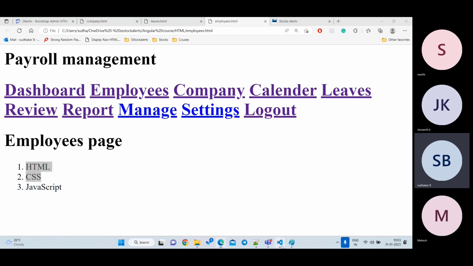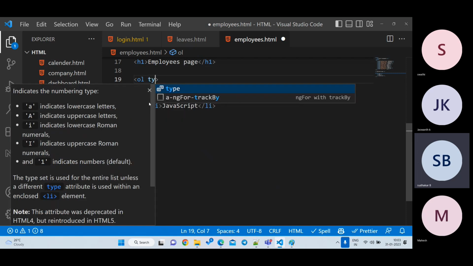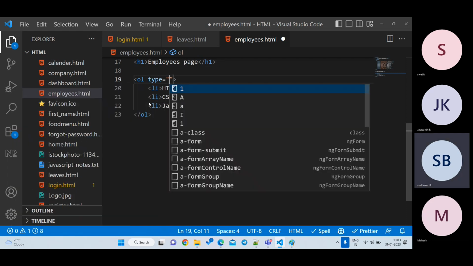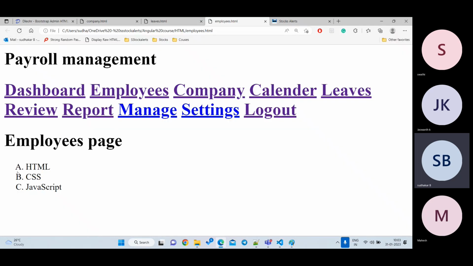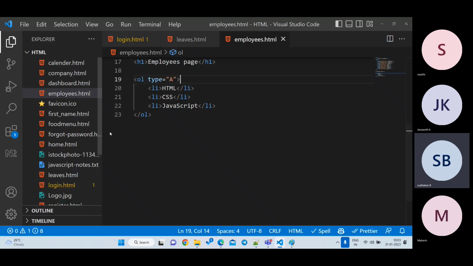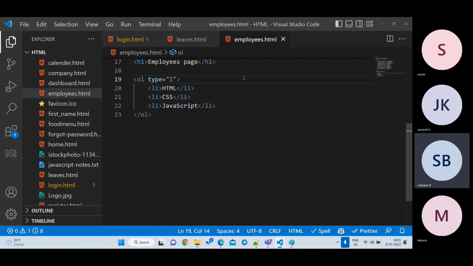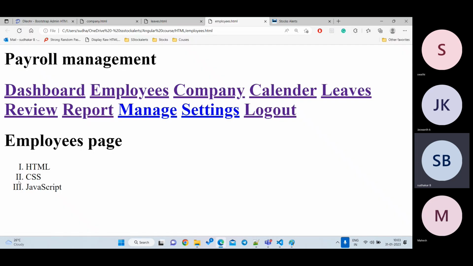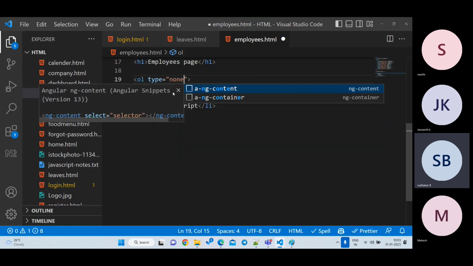Sometimes you don't want to display anything, no number or anything like this. Suppose here there is a type property. Sometimes I don't want 1 to 3, so I want to display in ABCD order. Let us display A, B, C, something like this. Or you know the Roman numbers, right? Capital I, capital two I's. You can go here and again use a capital I, which will display in Roman letters. And if you don't want anything, you can go for the type equal to none option.